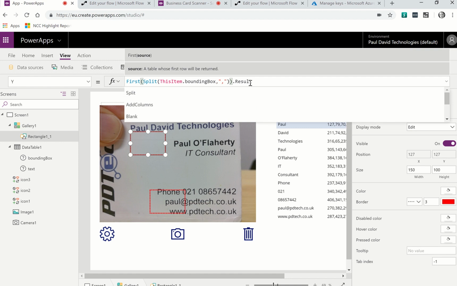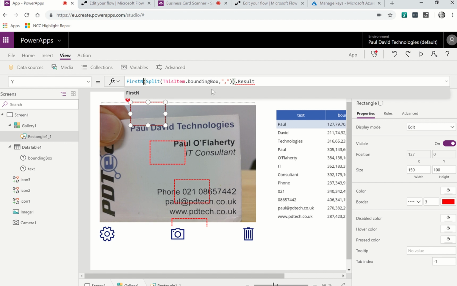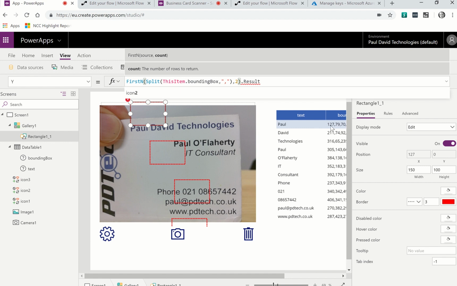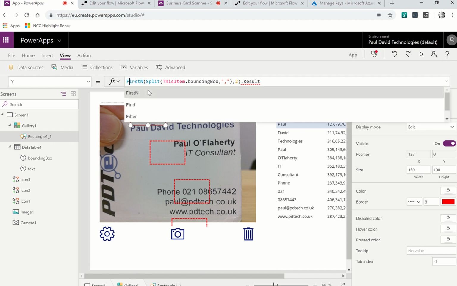So what we're going to do to get the one that we want, which is the second one, is we're going to combine a couple of things together. I'm going to say I want the first n results, and say I want the first two results. Okay, so that's going to give me 127 and 79 in the tabular format, so I'll get 2 rows back.